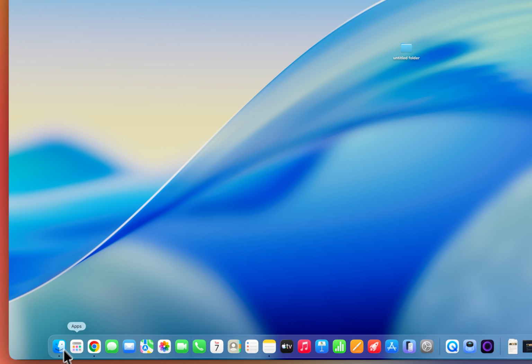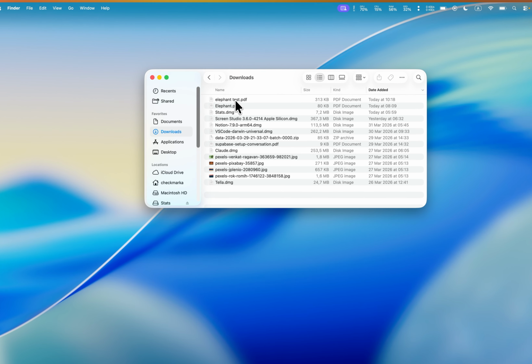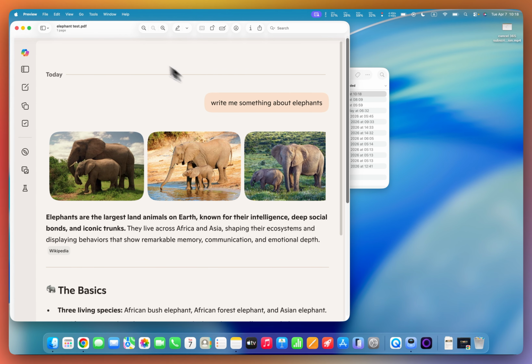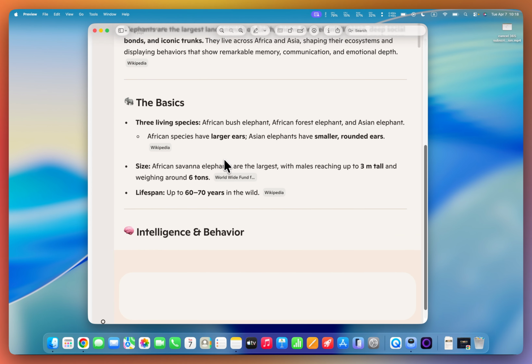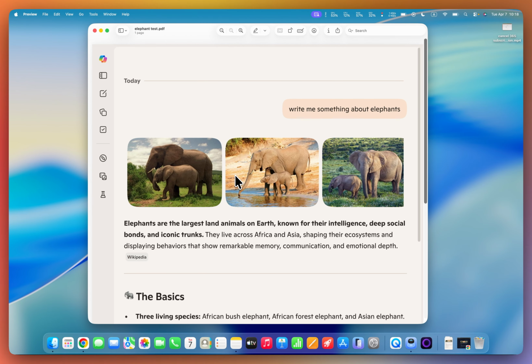And now if I'm going to open my downloads, you can see elephant test PDF over here. So I'm going to double click on it, and this is basically it. So you can scroll through it. And this is the only way how you can export your Microsoft Copilot chat as PDF.